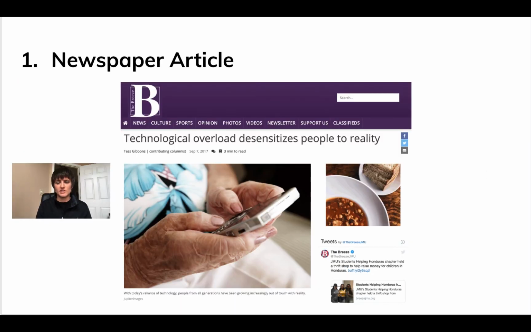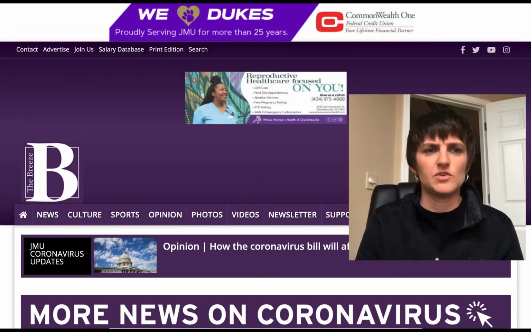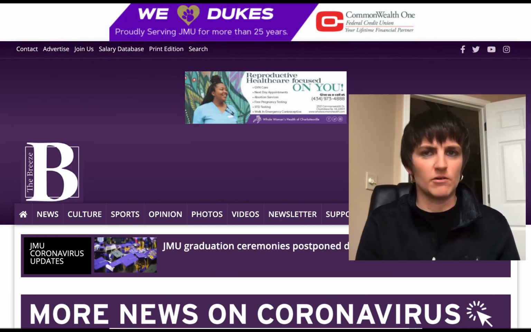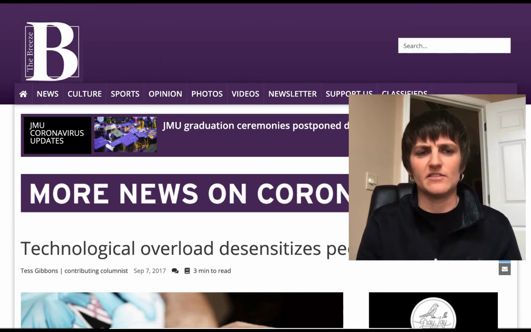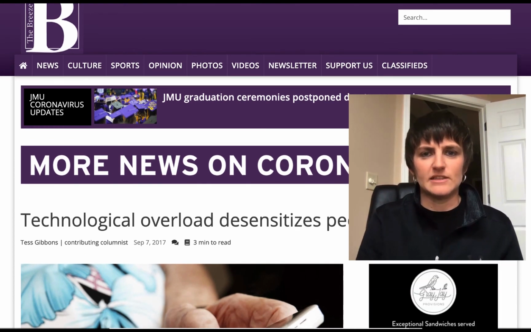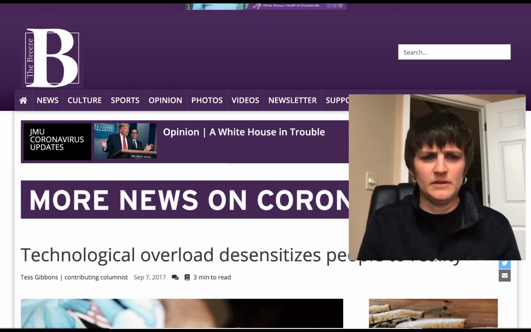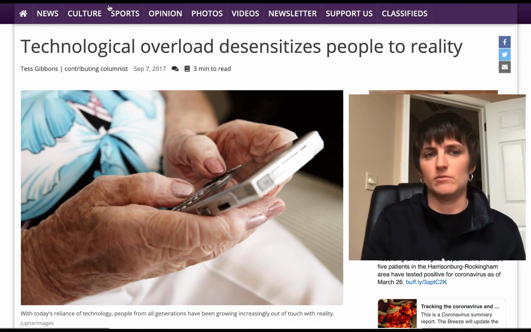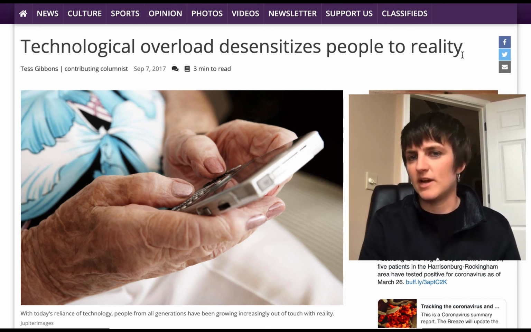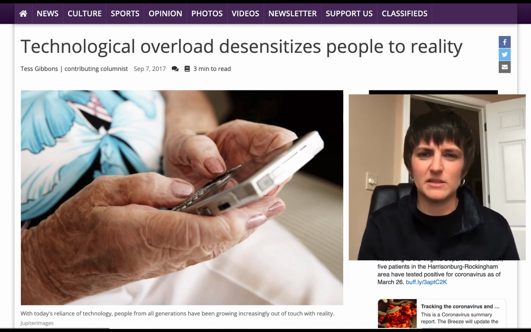So the first source that you have within this activity was a newspaper article, specifically an article from The Breeze, which is JMU's student newspaper. So you can see when you open the full online article in your web browser, we've got The Breeze, we've got the logo here, we get some indicators that this might be a newspaper. Then we scroll down and we see the title here, Technological Overload Desensitizes People to Reality. It's pretty obvious that's the title just from the size of it, the placement of it.